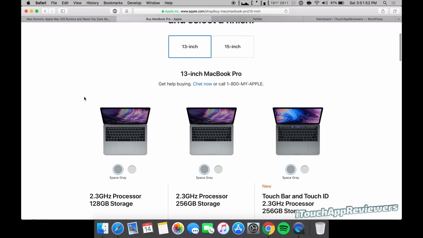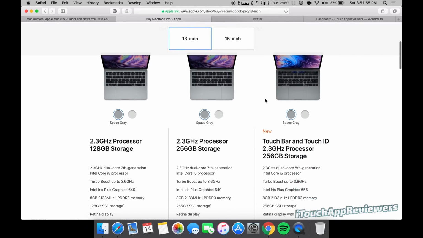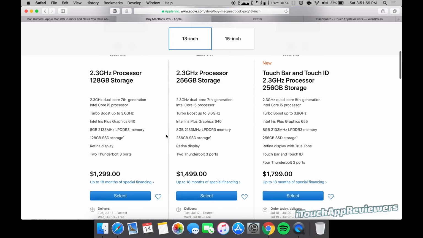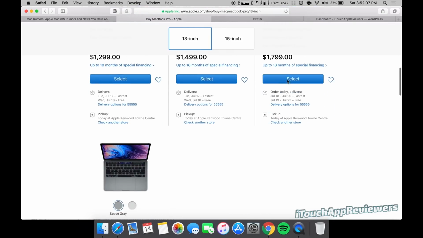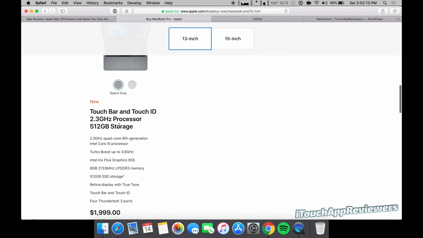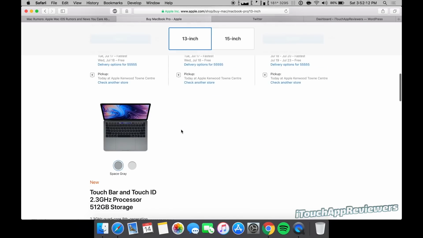So for the 13 inch MacBook Pros, let's start off with these. I would stay away from these two. These are the old ones. These are not new. I don't think the price has changed at all. I would stay away from these. These are the 7th gen Core i5s. If you want something new, these are the new ones, this one right here, and you have to scroll down a bit, and this one right here. So a lot of people might pass this up if they don't scroll all the way down.